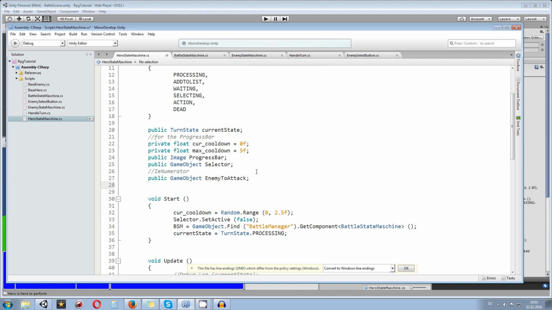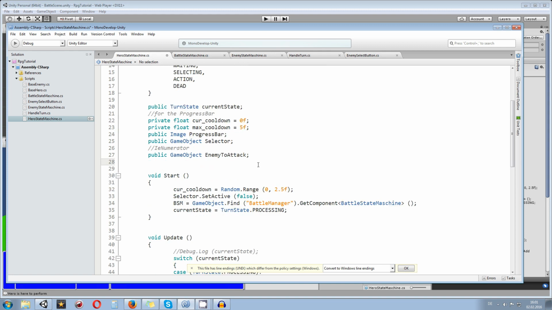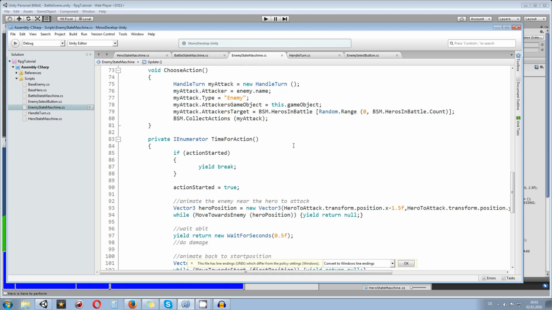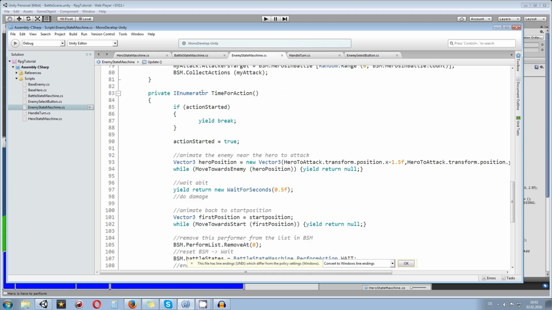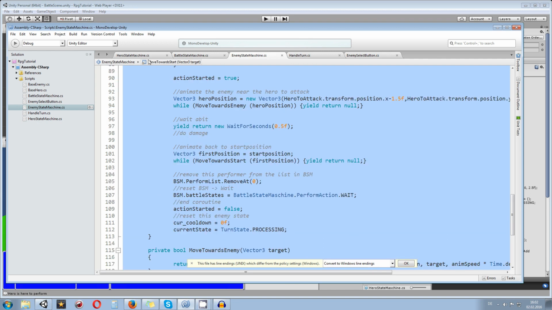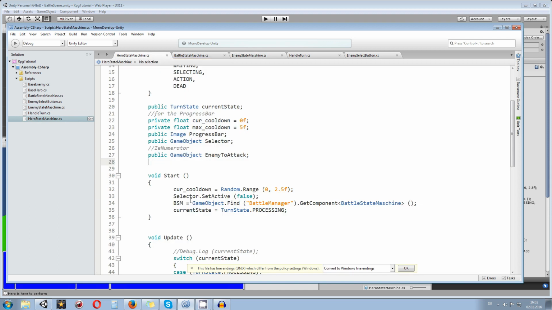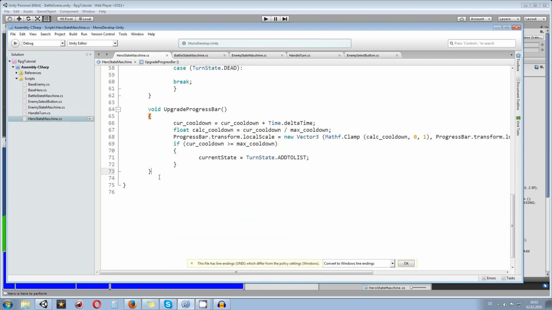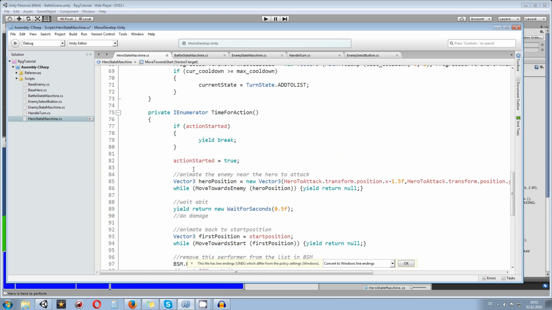We will go over to the next one in just a second. When we head over to our enemy state machine, we will basically just take the IEnumerator TimeForAction and copy this one completely. Also, we can take MoveTowardsEnemy and MoveTowardsStart and copy all of that stuff. I don't like to write all of that right now, we just fiddle around with that.